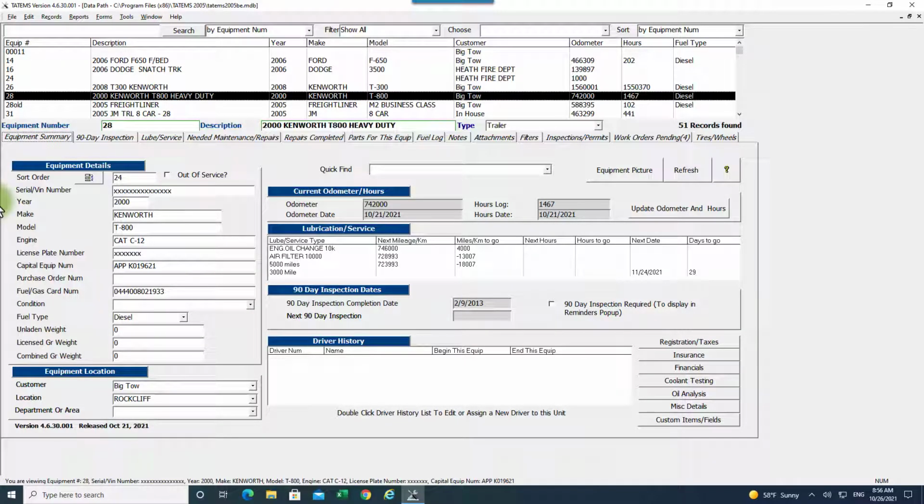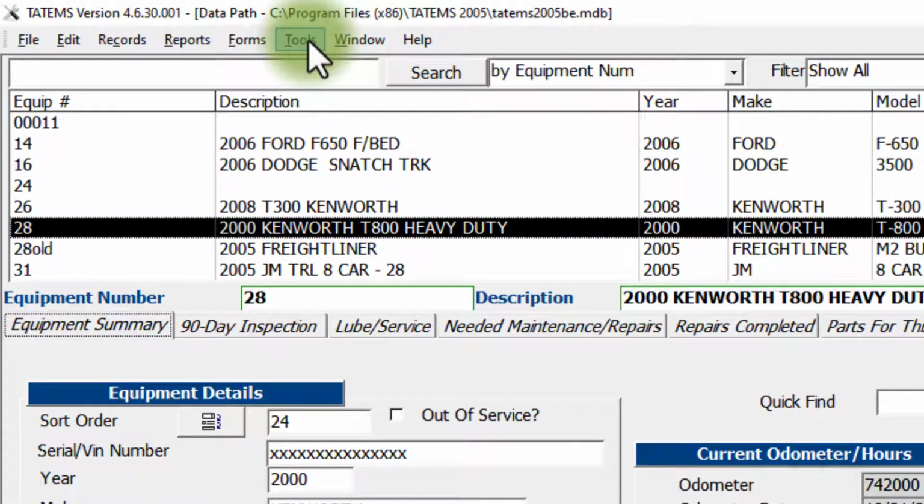Hi, Mark Reedy here. Real quickly, I want to show you how to set the odometer and hours meter thresholds so that you don't accidentally enter in something that's much higher than it should have been, triggering a bunch of loop services and stuff.